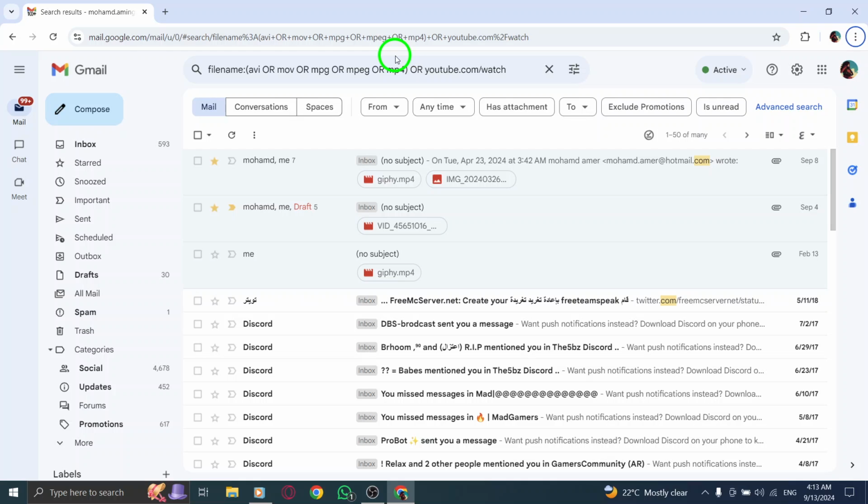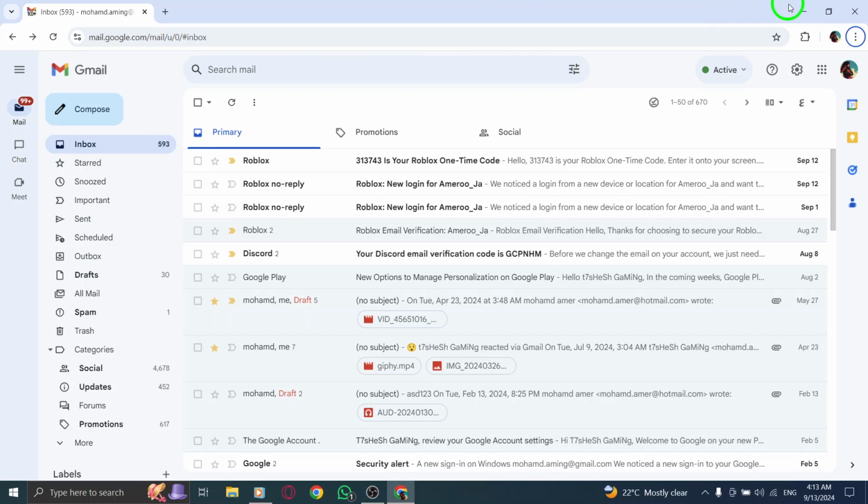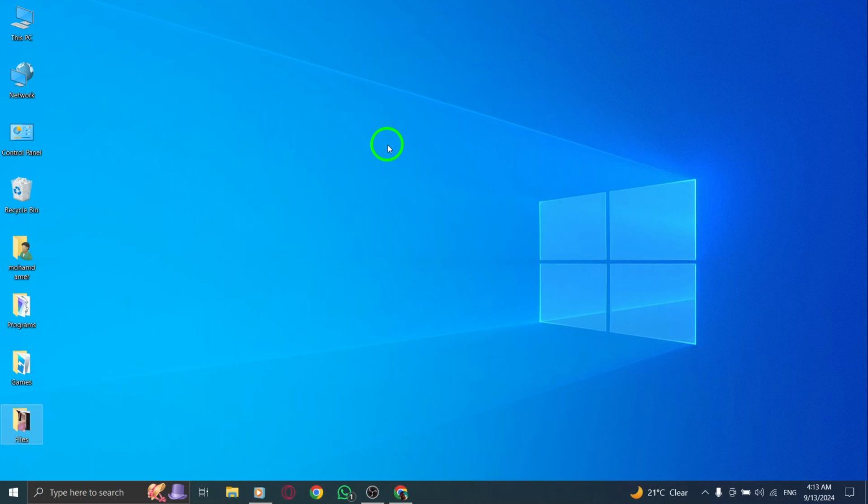And that's it. With just 4 simple steps: opening Gmail, using the search bar, typing "has video," and finding your email, you can easily locate videos in your Gmail inbox.